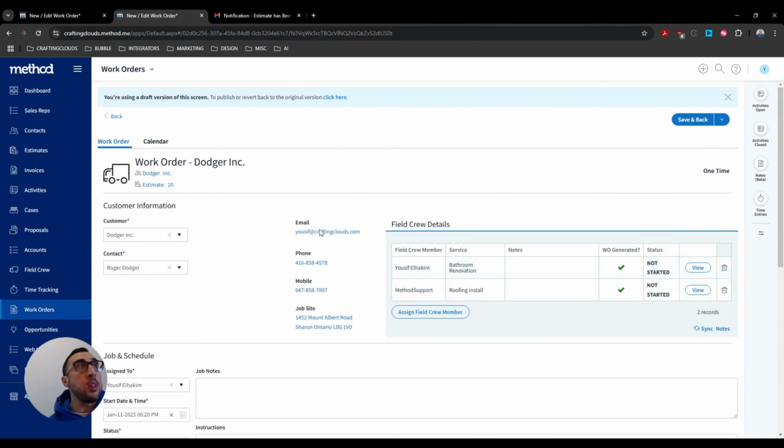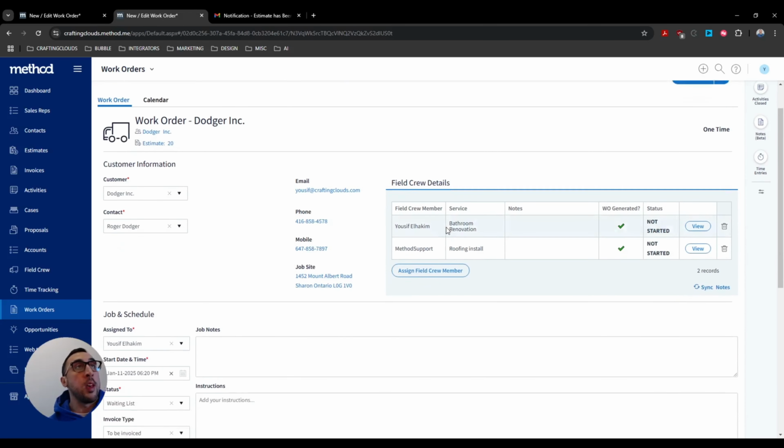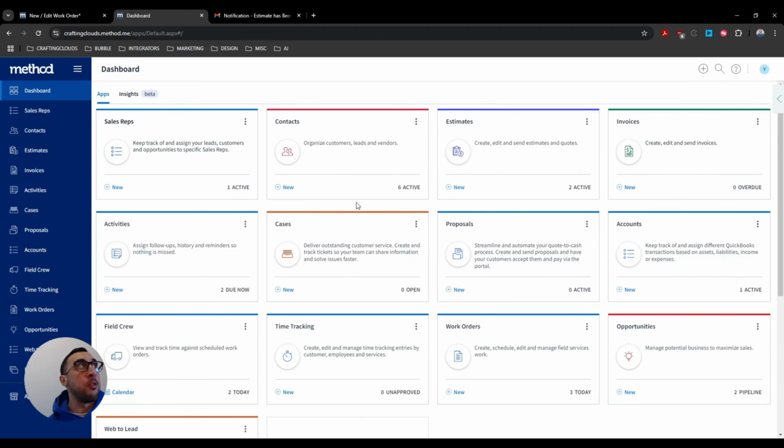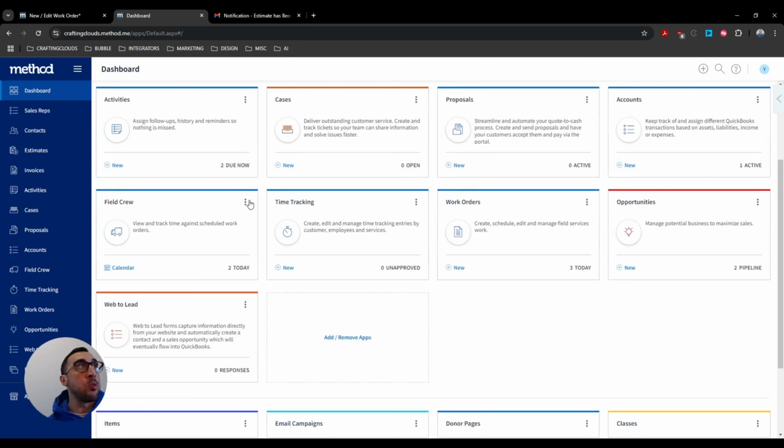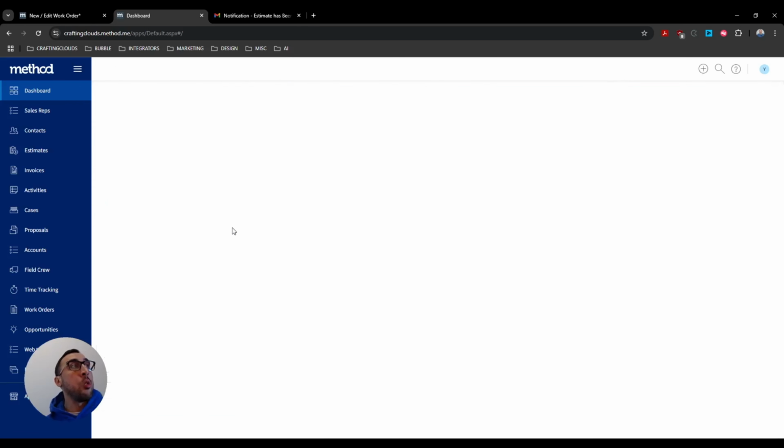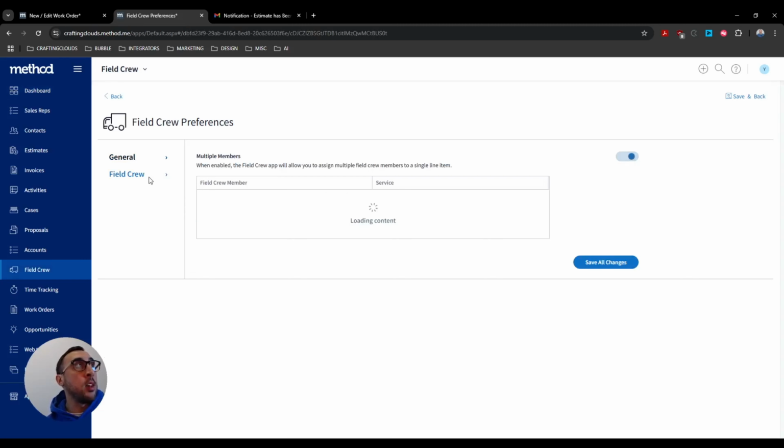And then from here, what I want to show you is you'll notice it automatically assigned two different field crew technicians, both assigned to a particular service. But how did it know to do that? Well, what I did is if you go into the field crew app, okay, this is where your field crew techs are going to be, and you go into the preferences section, okay, you'll notice there's this new section here.